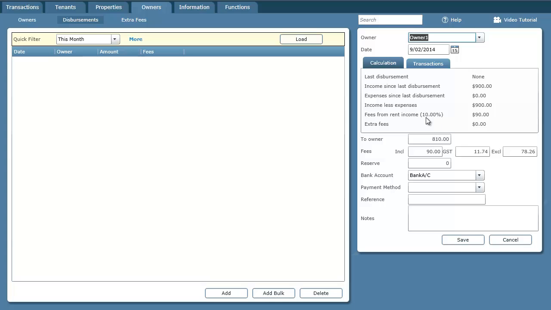Our fee, which I created as 10%, is $90. So we can see down here the amount of fee is 90 and the amount to pay to the owner is 810, and that's calculated as this number here, income less expenses, less the 90 fees, gives us 810. Now I'm going to save that.